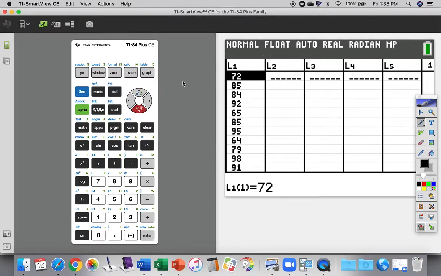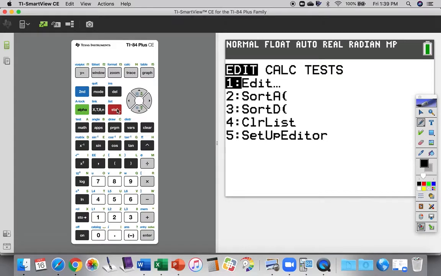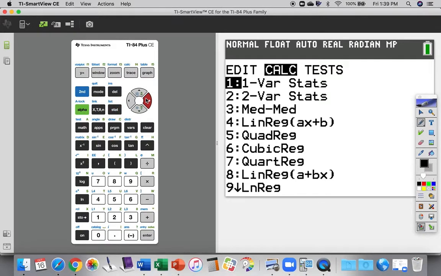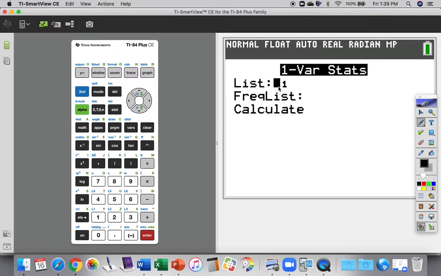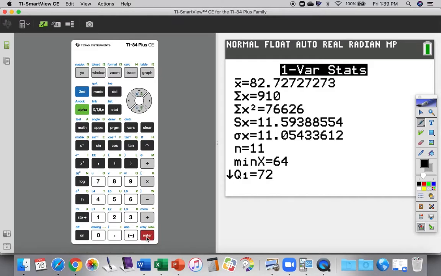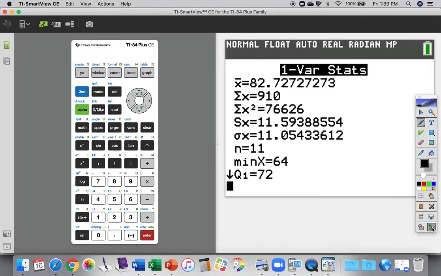Once the data is in the calculator, it is very easy from here. You press stat again. You go over to calc. And we are going to do one variable stats, 1-Var Stats. And then the data is in list 1, so I will press calculate. Let me show you what happens here. Let me show you some things that are important and some things that simply are not important.